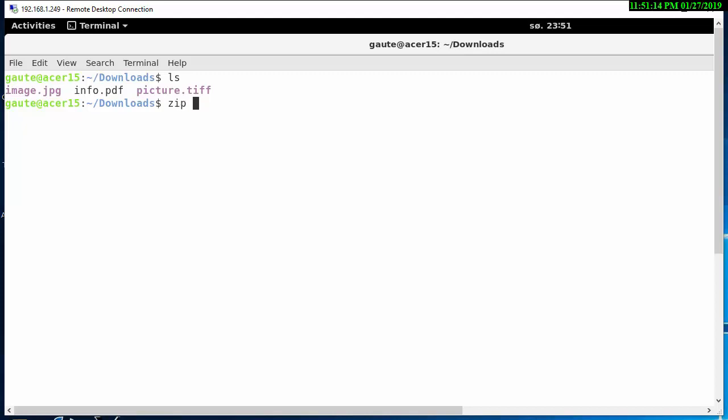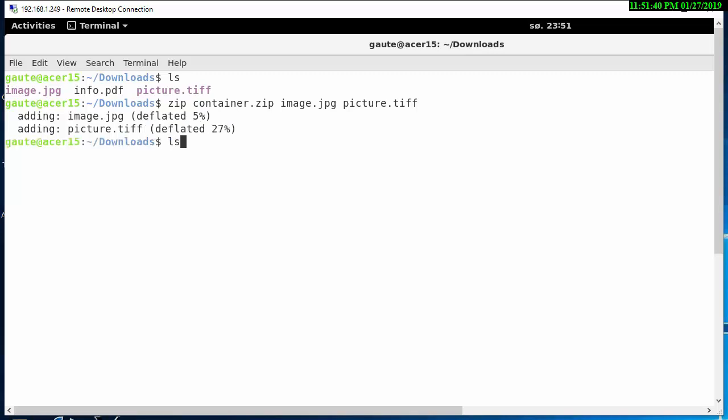We're going to create our zip file. We're going to call it container.zip, and we're going to add the image file and the picture file for now. And the TIFF here is a little large, so it's going to take a few seconds. And what you're about to see here is that we have created our container.